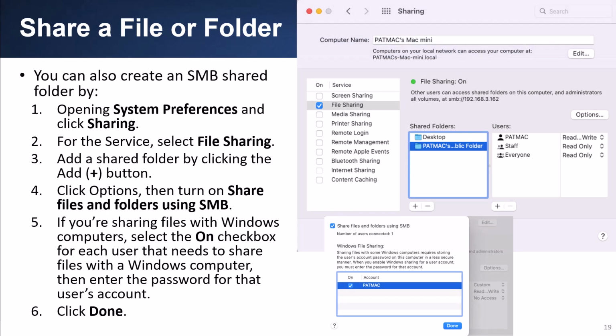You can also create an SMB shared folder on old Macs by opening System Preferences and clicking Sharing. For the service, select File Sharing. Add a shared folder by clicking the Add button. Click Options, then turn on Shared Files and Folders using SMB. If you're sharing files with Windows computers, select the On checkbox for each user that needs to share files with Windows computers, then enter the password for that user account. Click Done. At the top of the dialog box, you can specify the NetBIOS computer name.